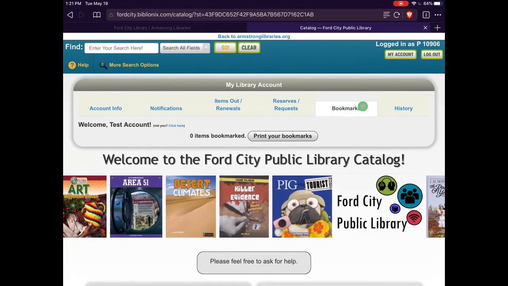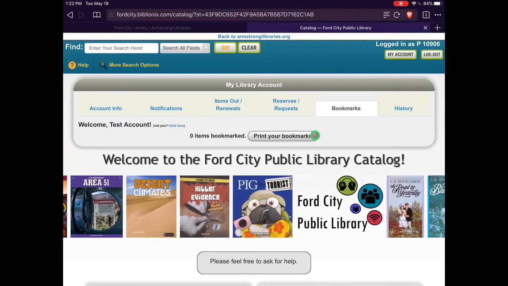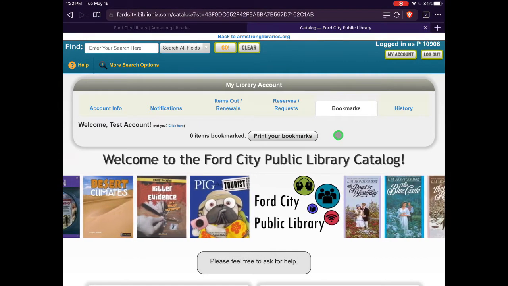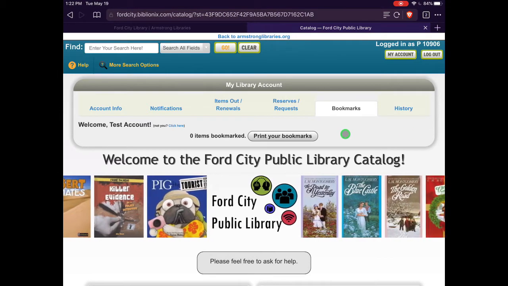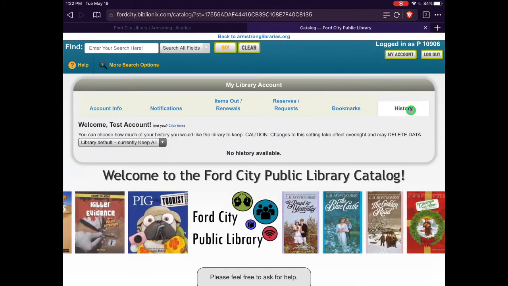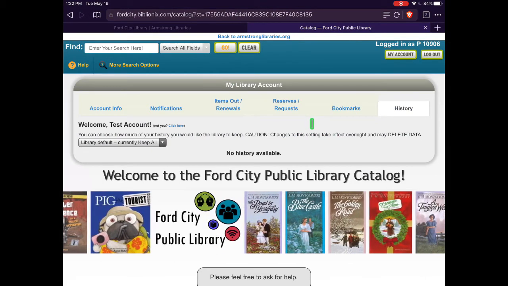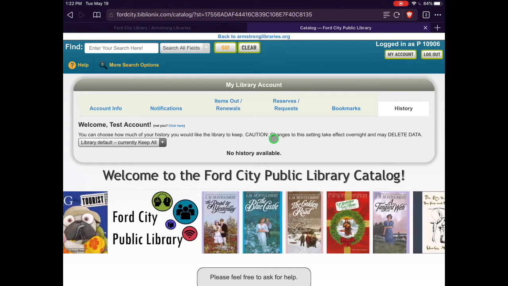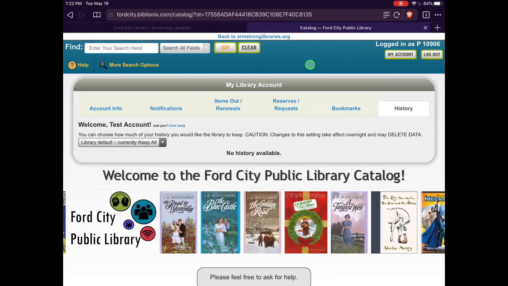The next one is Bookmarks. This one will show any bookmarks you have. A bookmark is just an item that you have saved from the catalog that maybe you're interested in reading but don't want to check out or reserve right now. And then lastly, we have your history, and this will show everything that you have ever checked out. And that's good in case you aren't sure if you've read something and want to check that. You'll be able to see it here.